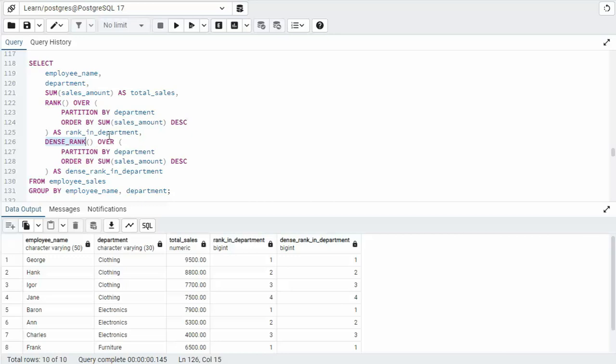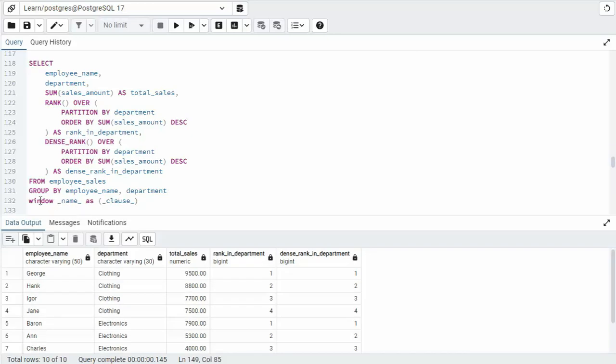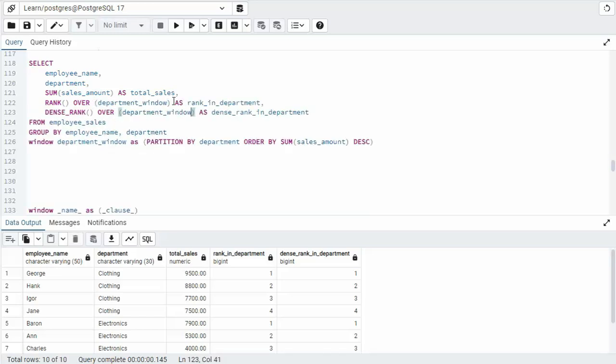In our last example, notice that I'm using rank and dense rank in the same SQL statement, and I have the order by clause in both of them. But let's clean this up just a little bit. So you can see I've added this window name as clause. Now our clause is this statement right here. So put that there. And then let's call this department window. Now what we can do is go replace that code up here with just that. That makes sense? So our code has just been cleaned up a little bit.